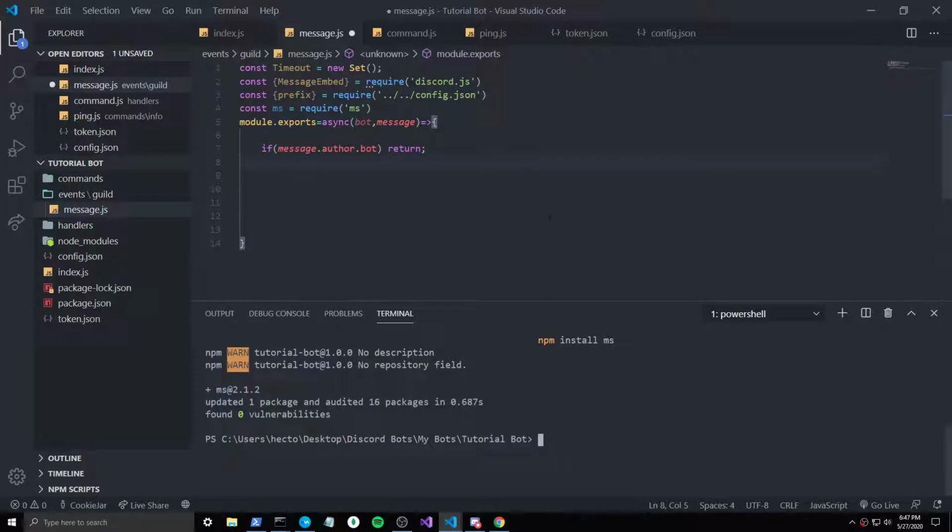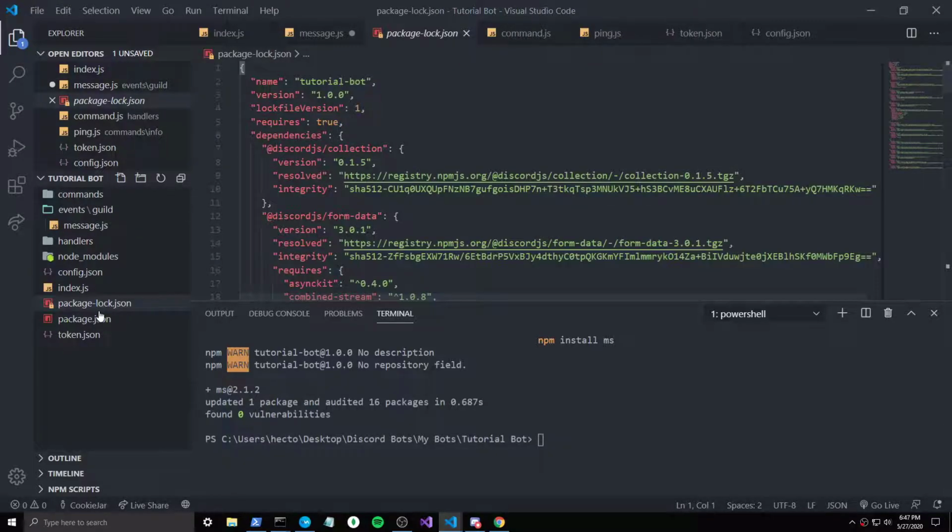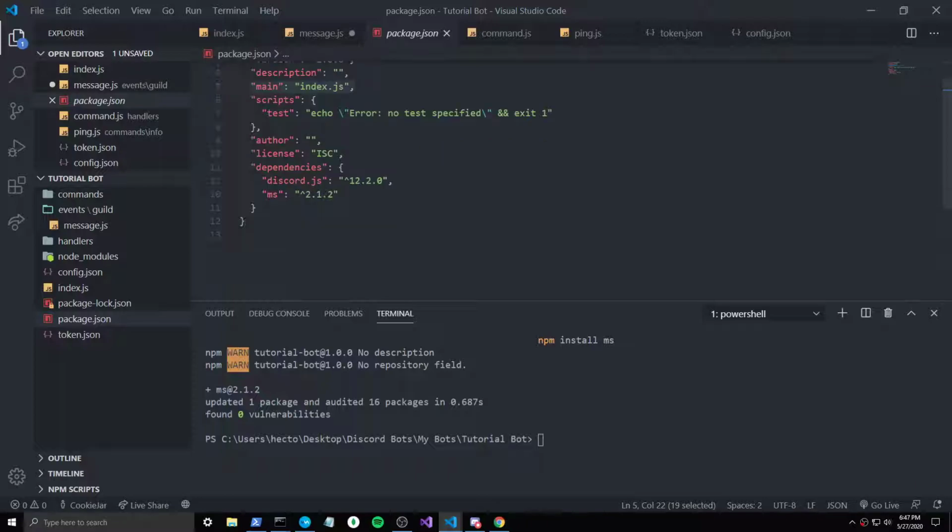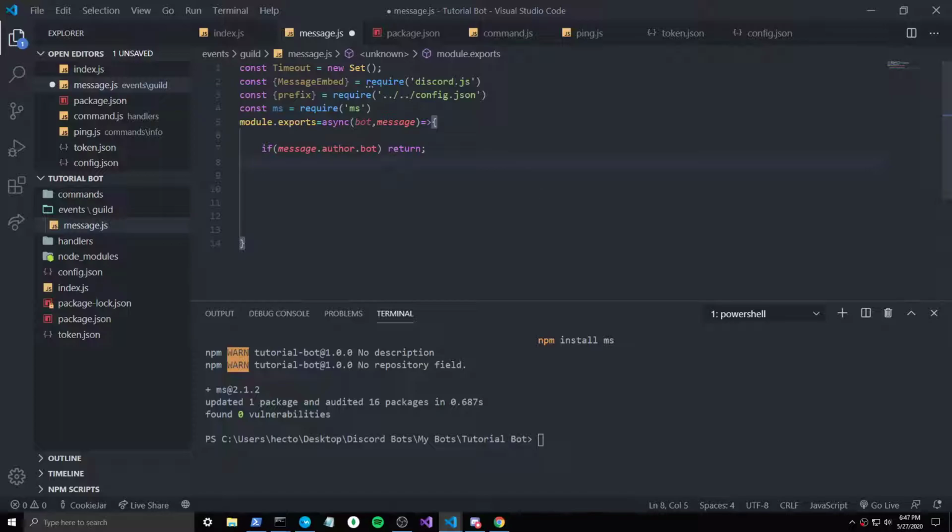Now I also need to say too, I got this question asked. When you do npm install package name, it doesn't create a new file or folder. That's because in our package it creates a dependency. So that's why.